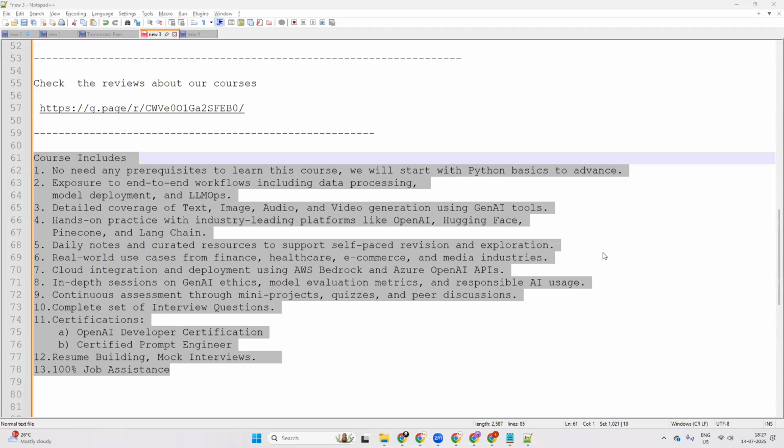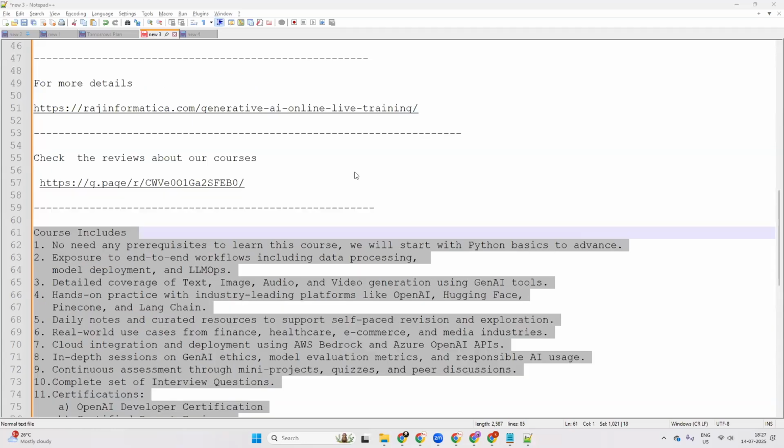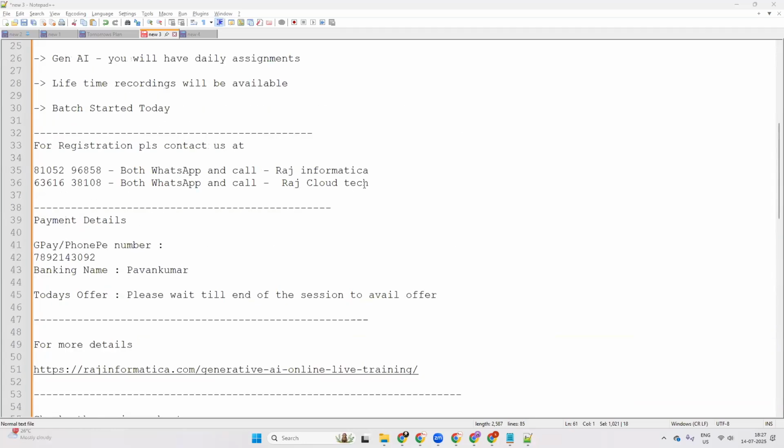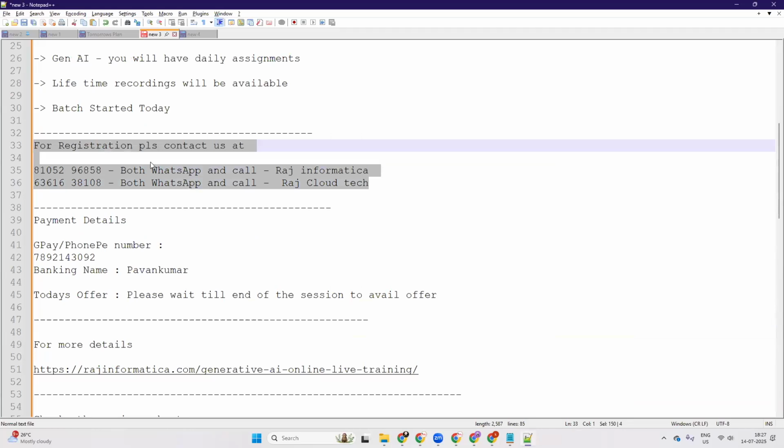Yes, the partial payment is also available. You can contact us on this number so that my team can help you on this. Okay, you can just contact us on this number. My team can help you on this.